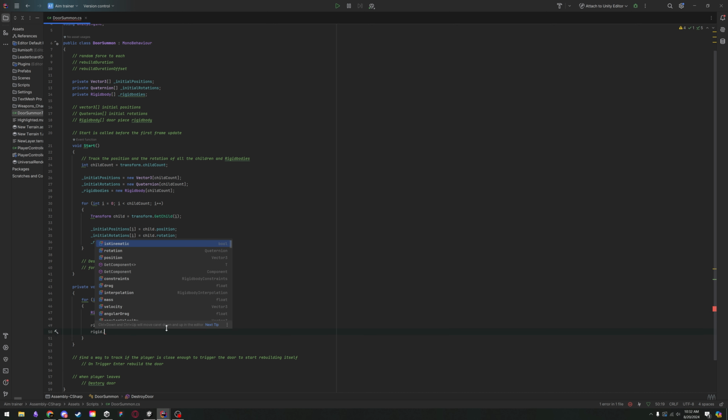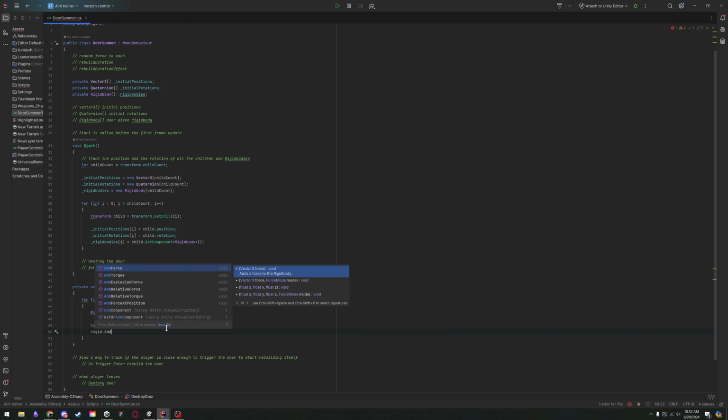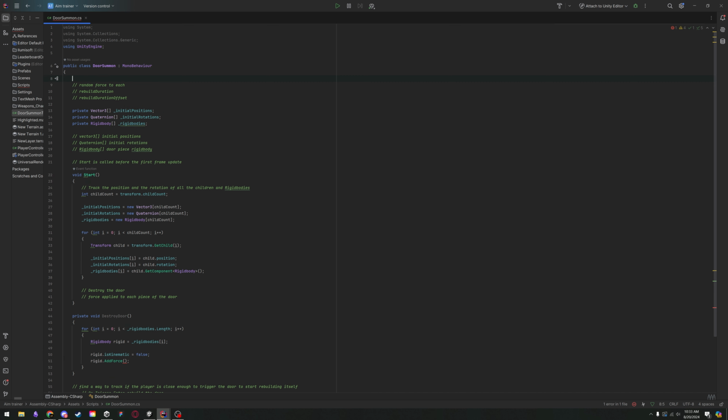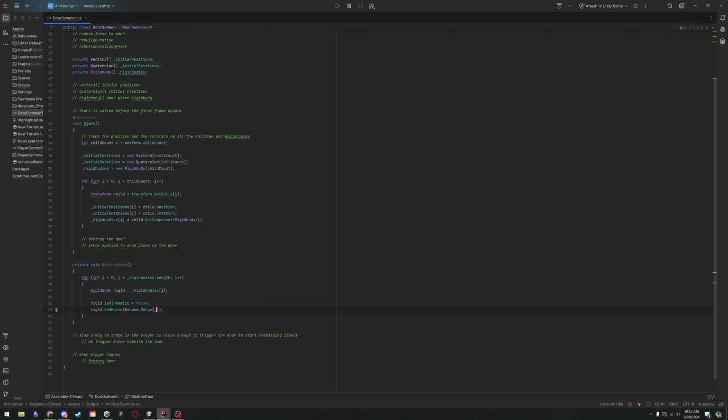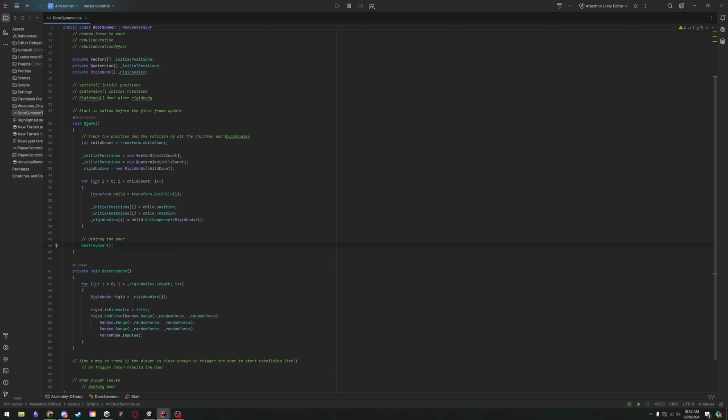As well as doing that, we also want to apply a force onto our rigid body. All we have to do is serialize this field so we can access it in the inspector, and then set this as a float and get our random force. We can do Random.Range, and then we're going to do negative random force, and positive random force. We're going to do that 3 times in order to get the random force for the X, the Y, and the Z positions. So we want to add force mode impulse. We can just go ahead and call DestroyDoor.